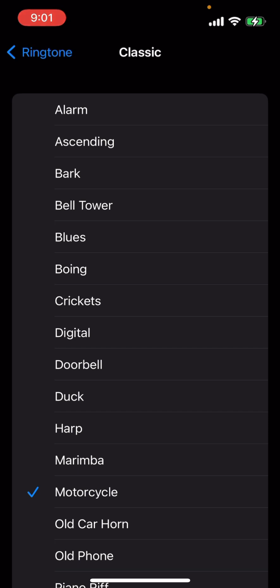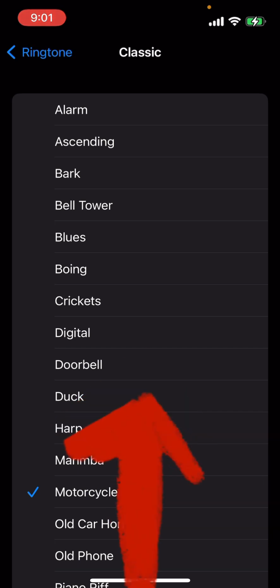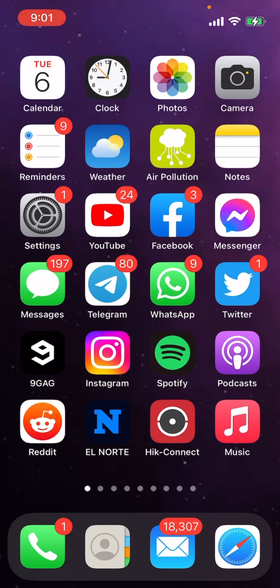Once we're happy with our selection, you can go back to your home screen by swiping up from the bottom of your iPhone. And you're done. I hope this helps, guys.